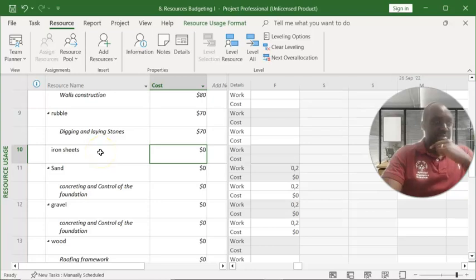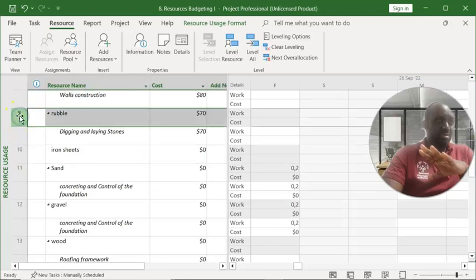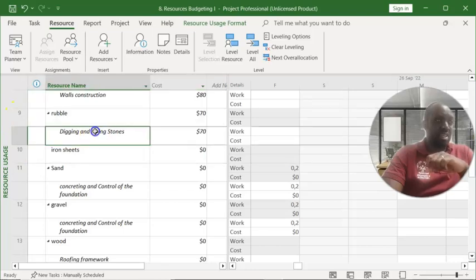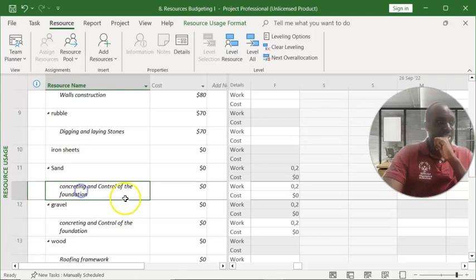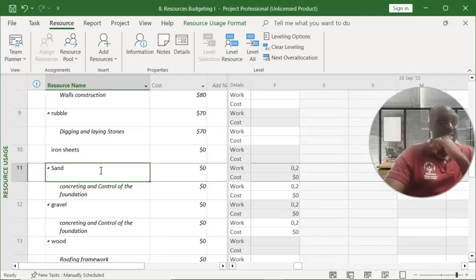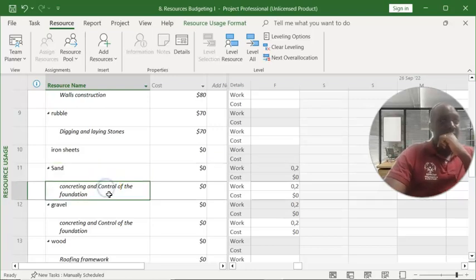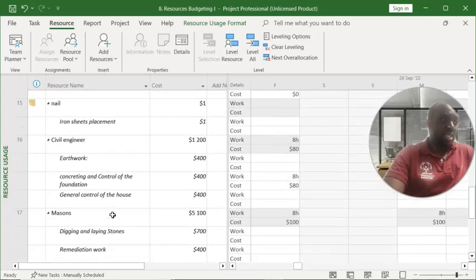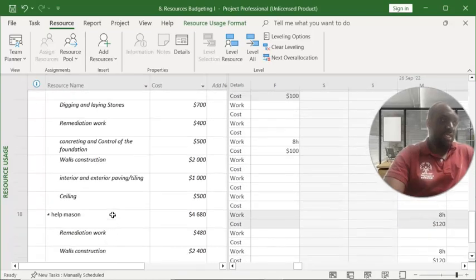So you see the way it appears here is different from others. Others, you see on the top you have a resource, but under the resource you see it's kind of shifted. You have a task to be performed. Sound is going to be used for concreting and the control of the foundation, which is a resource at the top and a task at the lower level, right? You see all of them? Yes, that's the only one.